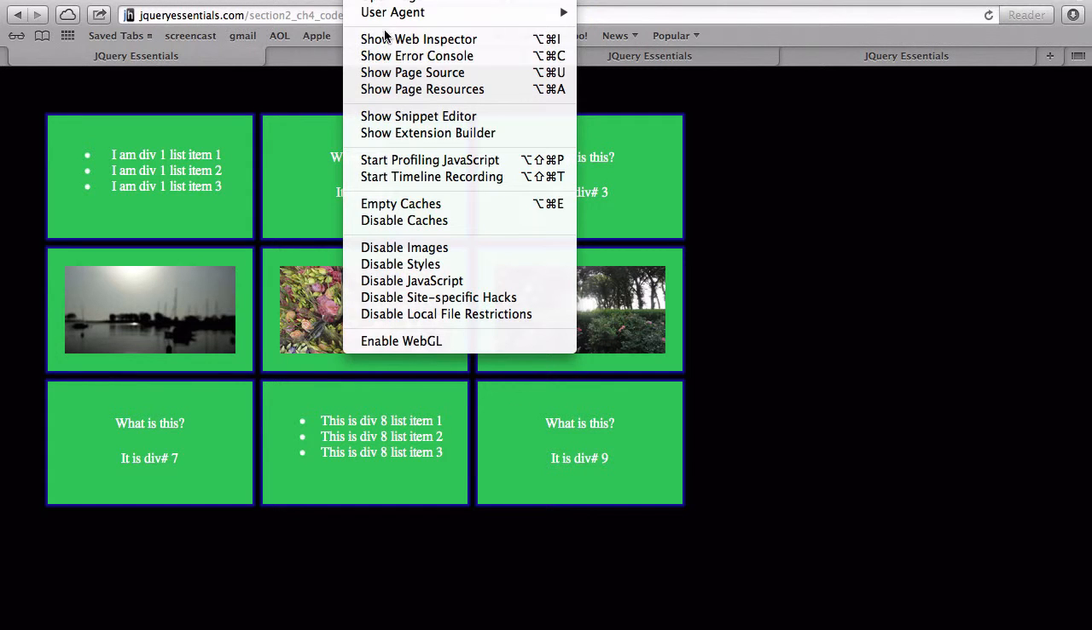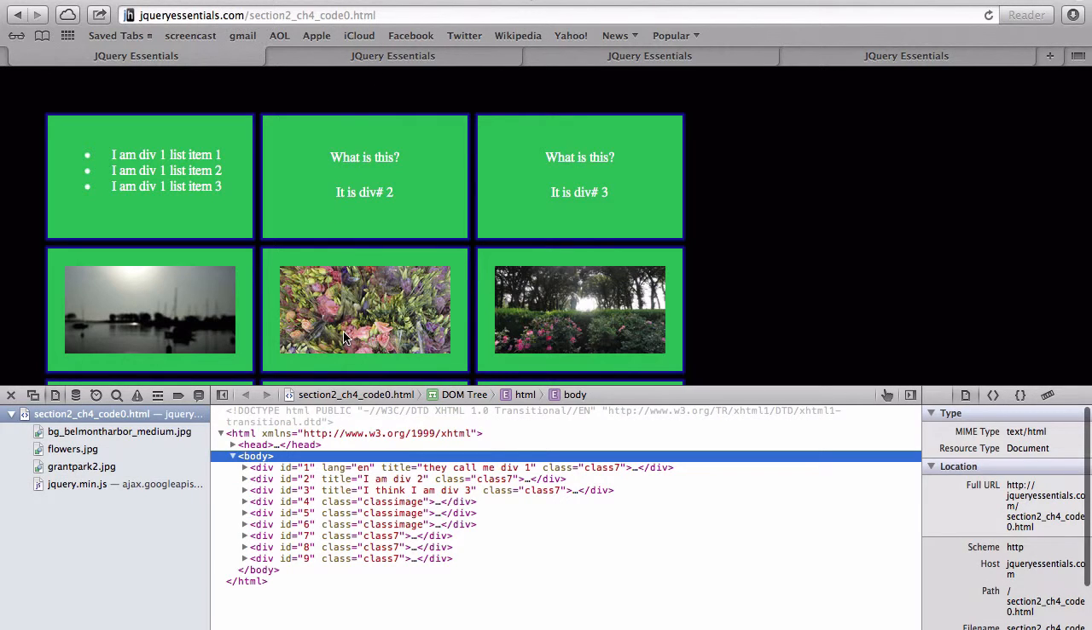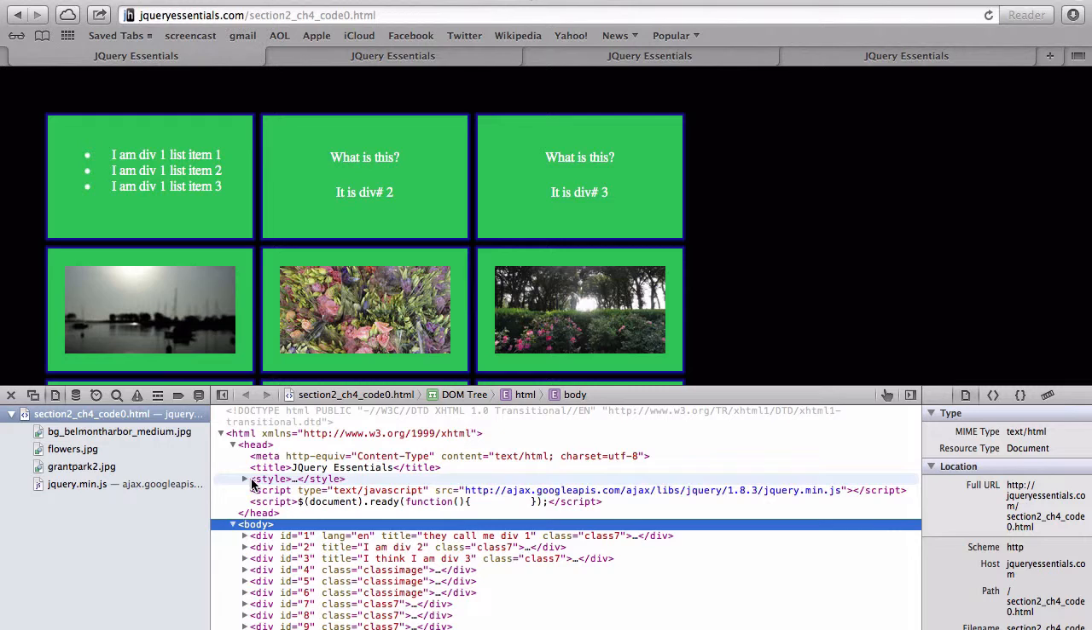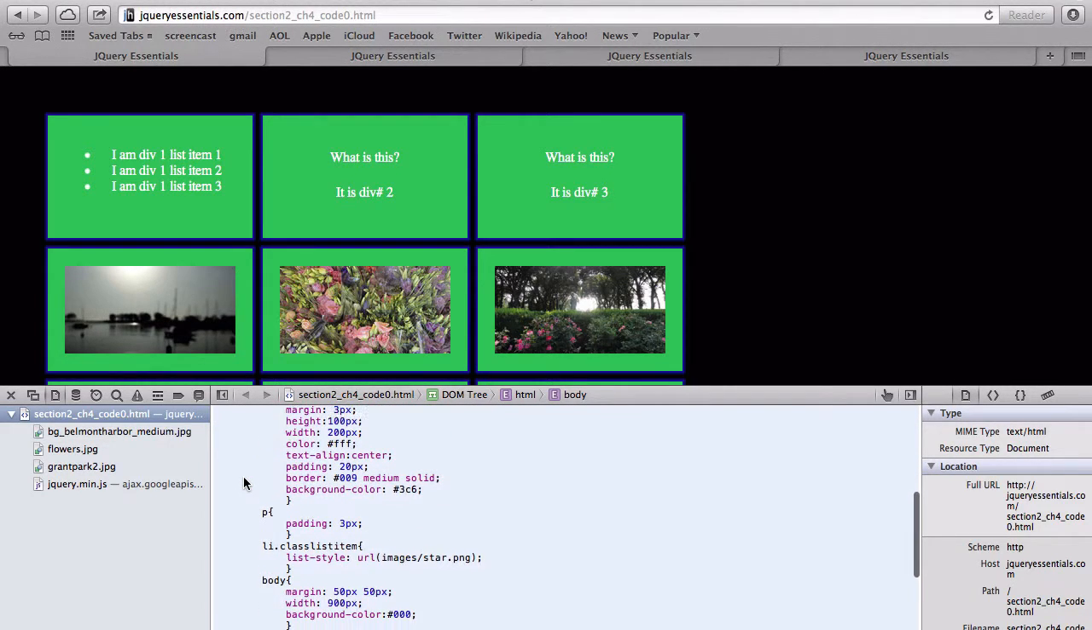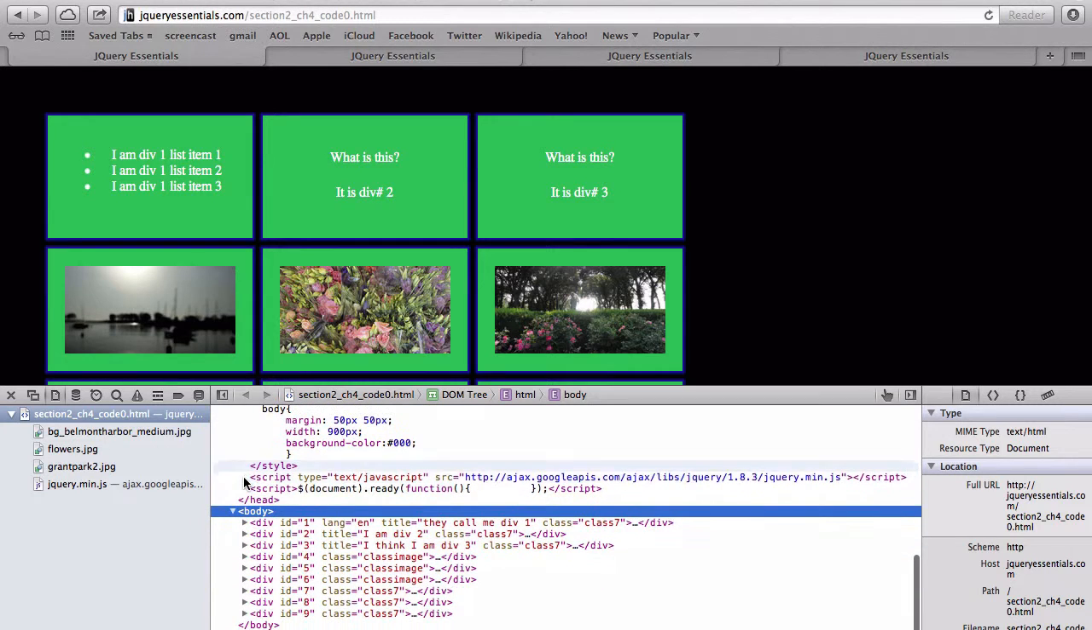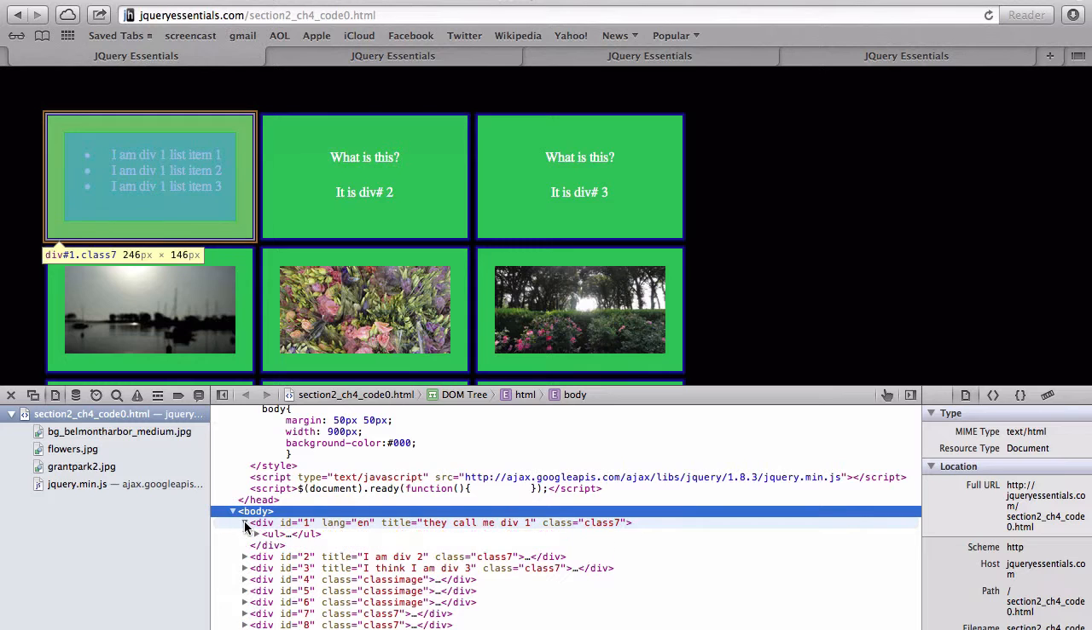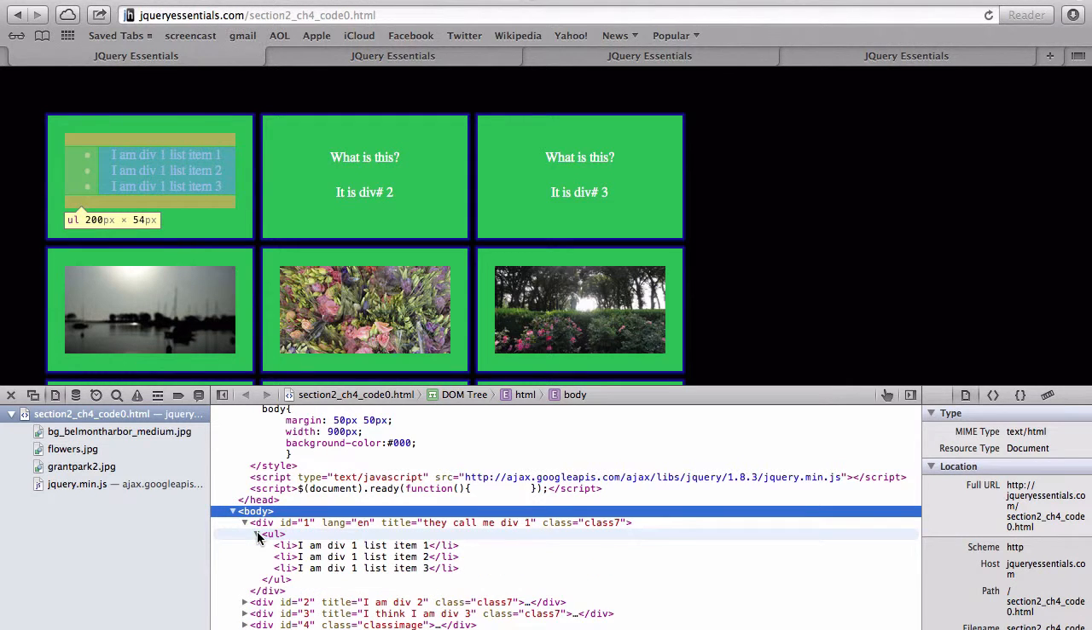Using Web Inspector, we can see that the base page does not have any jQuery code yet. There are two div classes, class 7 and class image, plus a new list item class in the style tag. In the HTML, div 1 and div 8 have unordered lists instead of paragraph tags. Divs 4, 5, and 6 have images.